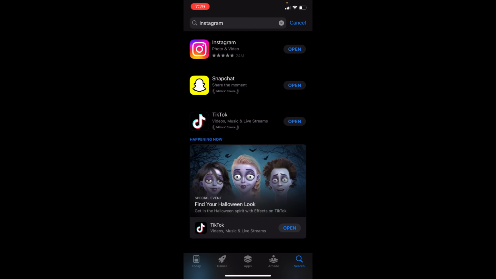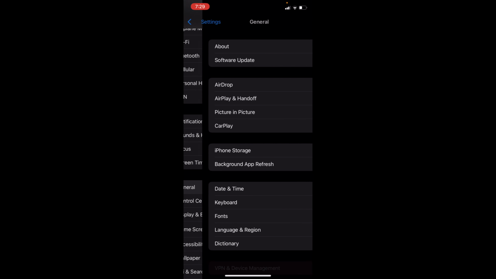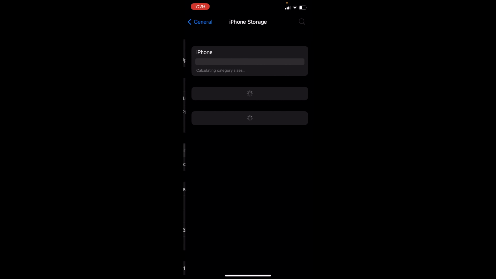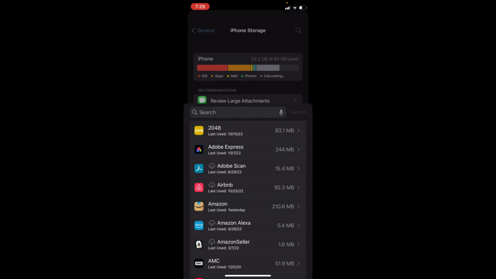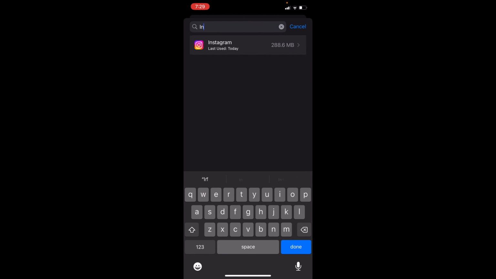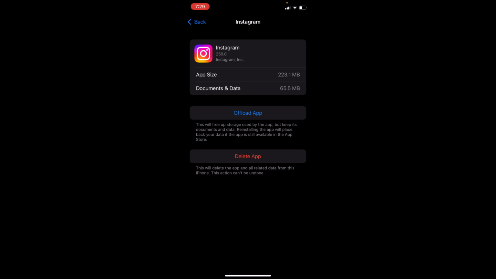Another thing you can do is go to settings, and you want to scroll down to general and click on iPhone storage. From here, you want to search for Instagram. Once it finally loads, search for Instagram, and then you want to offload the app. All this will do is free up some storage used by the app, but keep its documents and data. So you don't have to worry about any of your data disappearing and your posts will all still be there.